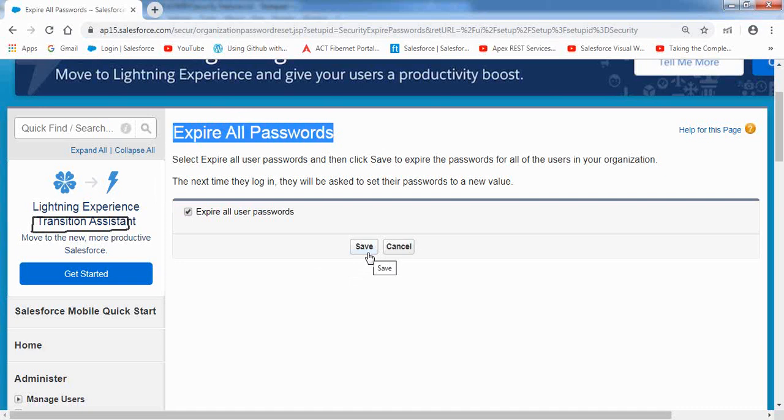Then when the user tries to log into the application, it will redirect the user to the change new password screen. There the user has to enter the new password and the confirm password. Once the password has been reset, only then can they enter the application. For that reason, to make every user's password expire in one shot, we use expire all users' passwords. Okay? Clear? Yes, for every user, even though that person may be a system administrator also.